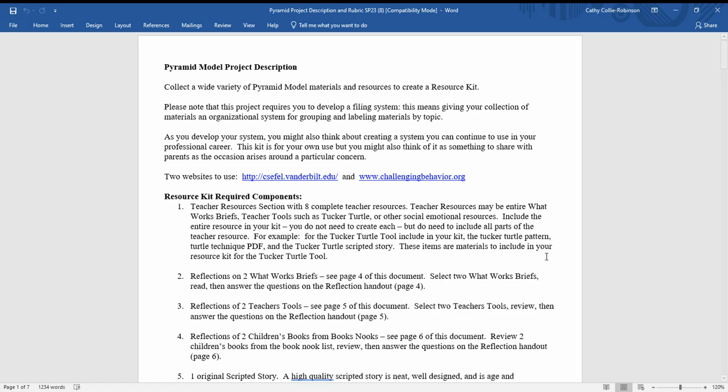A resource kit can be a box with materials in it. It can be a binder with materials in it. It can be a notebook with materials in it. The idea for your resource kit is that you're going to create this kit so that when you're working with children, you have all of these resources organized and available to use in the moment. So you're creating an actual kit, an actual thing with materials in it.